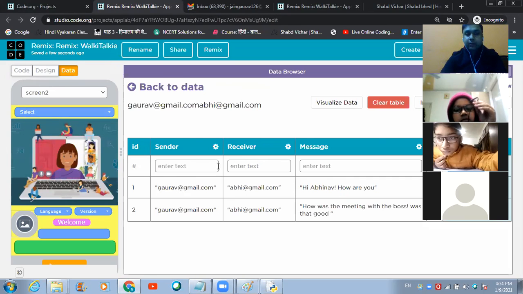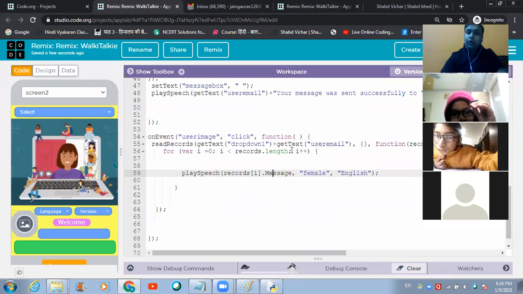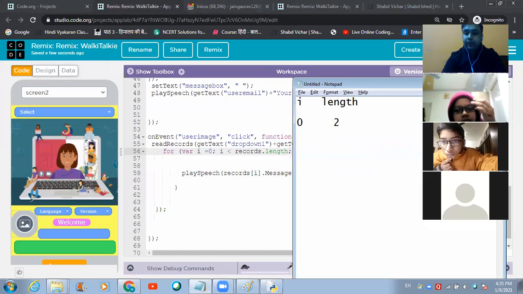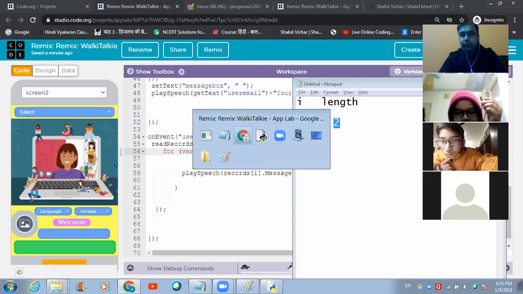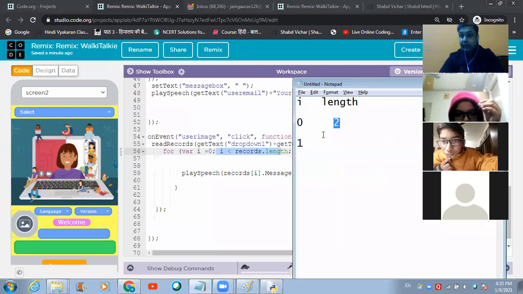Okay, once it is done with converting that first message into speech, it will again go to this for loop. Now here it will come to this I plus plus. What is happening here? The value of I is getting incremented by 1. So now the new value of I will be equal to 1. 0 plus 1 is 1. Length is going to remain the same. Length will not change. Okay. What is the condition over here? I is smaller than records.length. So the condition for this value of I is also true.